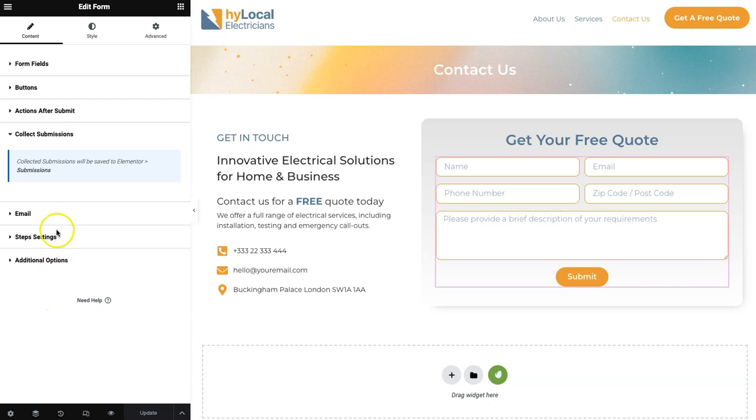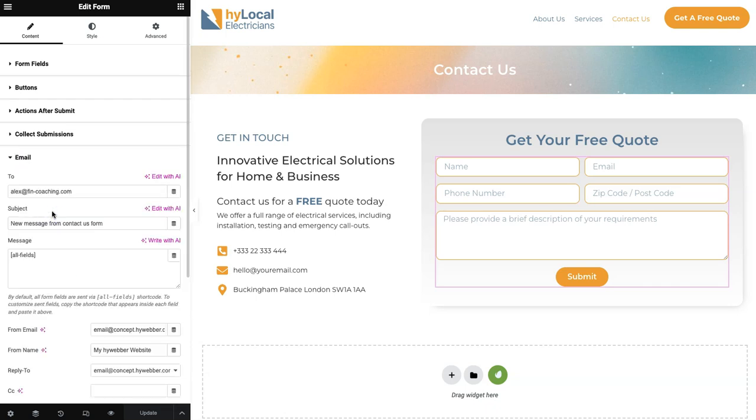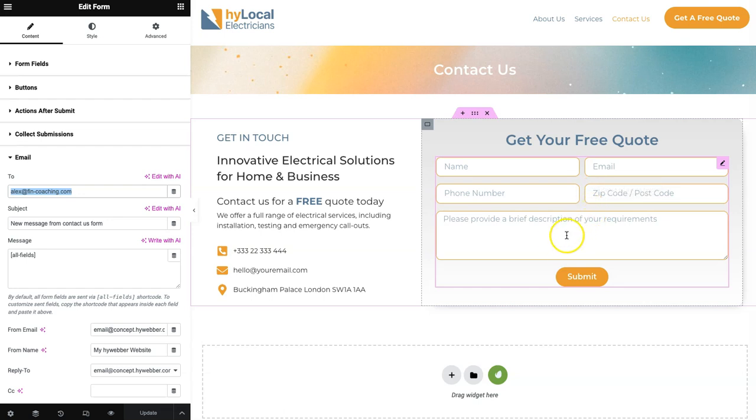We can go over to the email section and we can see where the email is going to be sent. So every time someone clicks submit, it'll be sent to this email here. Now you also would want to give this email a good subject so you can identify where it's coming from. Now within the message area, you can see it has all fields within squared brackets. It will include all of the fields that have been filled out within the form.